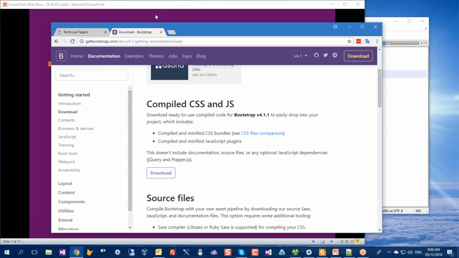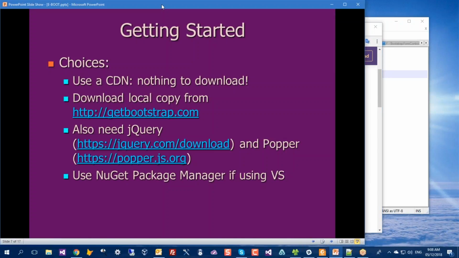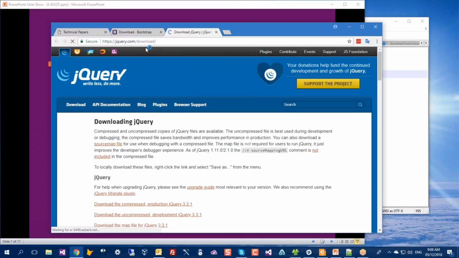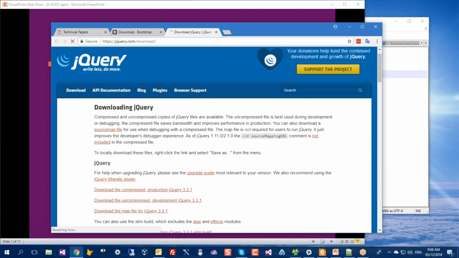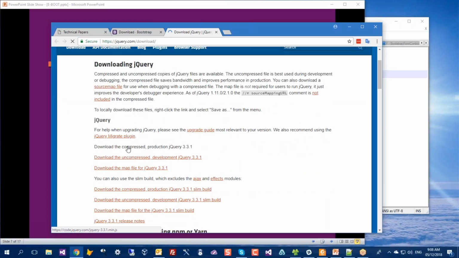Now, Bootstrap has a dependency on jQuery, so you have to go and download jQuery as well. Let's check that out. You go to jQuery.com/download, and the one you'll probably want here is the first one in the list, the compressed production latest version of jQuery. Again, they're minified files, so they take up the least amount of space.